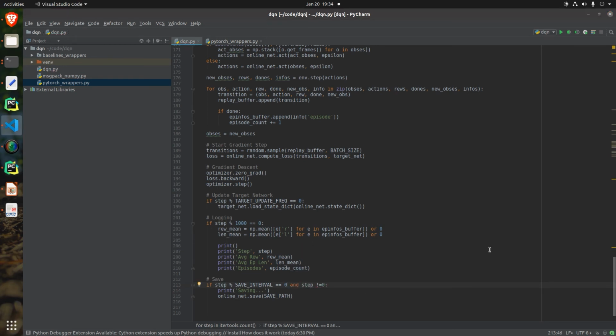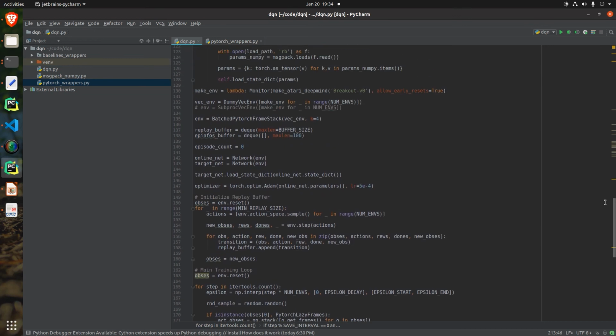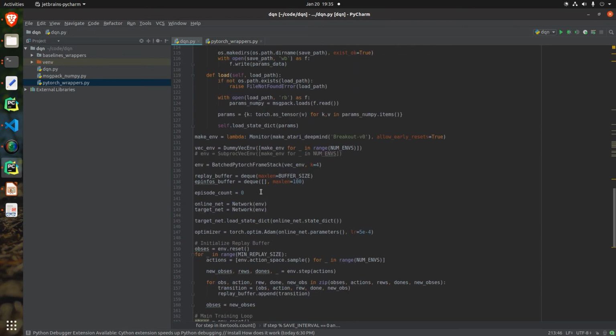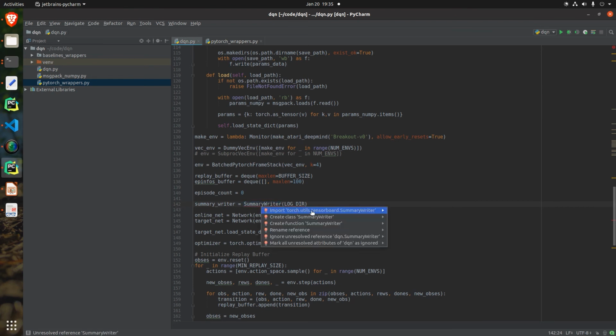Now that we have the saving handled, we're going to go ahead and add in tensorboard logging. Remember, tensorboard will allow us to see graphs of how our agent improves over time. So we come right here, right above episode count, and we're going to create what's called a summary writer. Summary writer is an included component in PyTorch that we just need to import. So from torch.utils.tensorboard, we get summary writer.